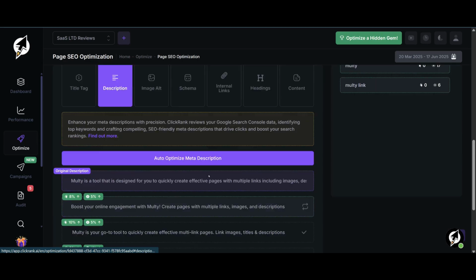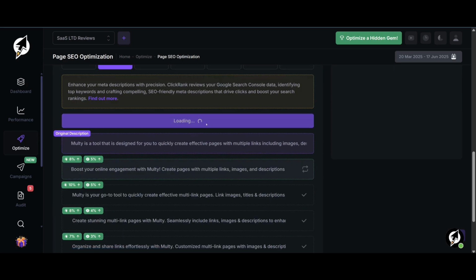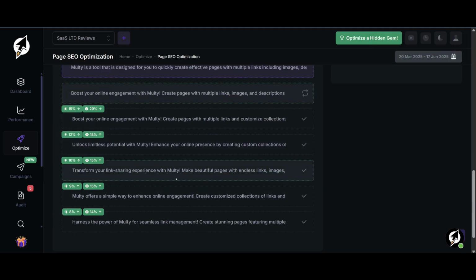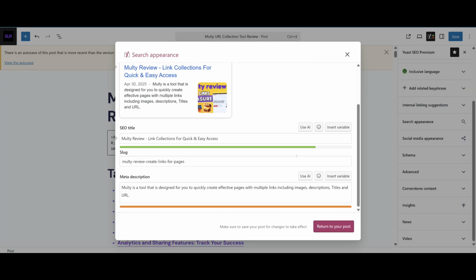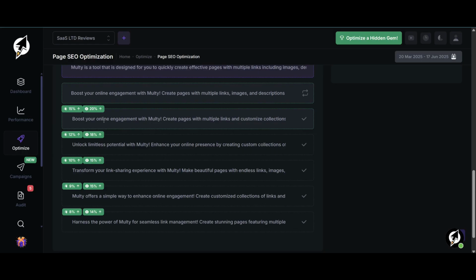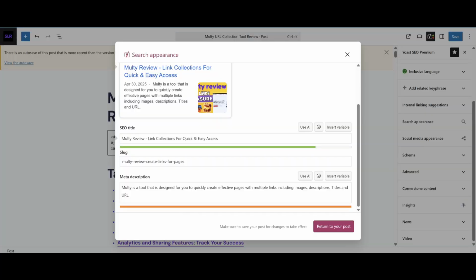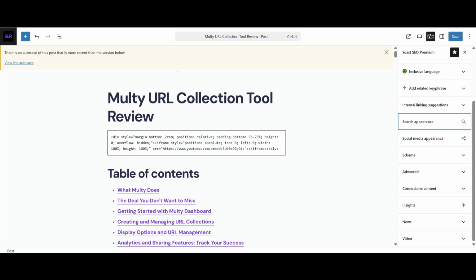Now we go to description and go to auto optimize meta description. There's already a few here, but I'm going to regenerate, and here we go. Now it did say it's applied this one that I showed earlier, but when I go to the actual edit page, because I'm using Yoast, it actually hasn't added this one in here. It's still got my old one. You can copy and paste it in here if you wish. I will just leave it as it is for now.